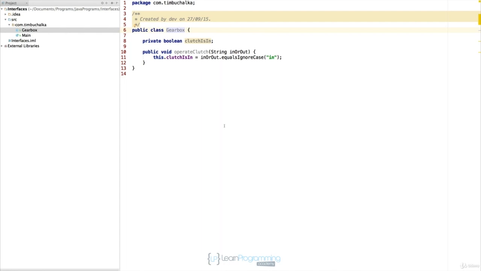If we wanted to do something different, we might decide to change this to a Boolean, like so, Boolean inOrOut, and then we could do something like this: clutchesIn equals inOrOut. That's certainly valid code and it does work, but the problem would be that the actual signature, in other words this component of the public method, has been changed. If you've got some other code that is reliant on the fact that this first parameter was a string, as it originally was, and we've changed it to a Boolean, it means we've broken that other code in the sense that it then has to be changed as well.